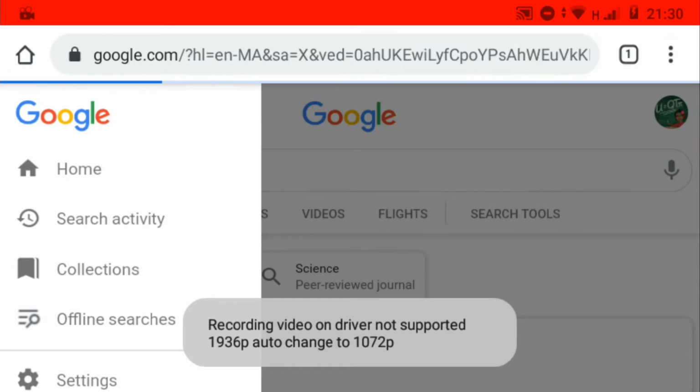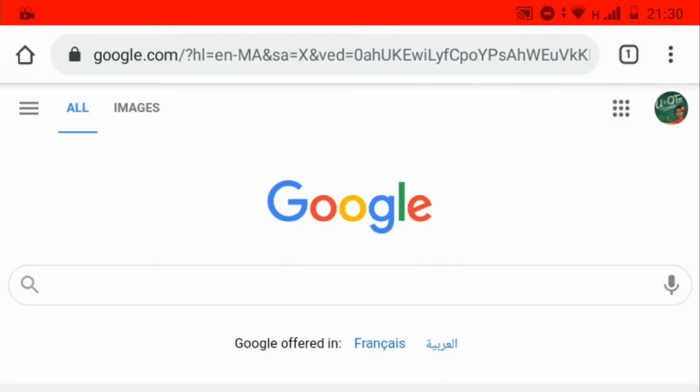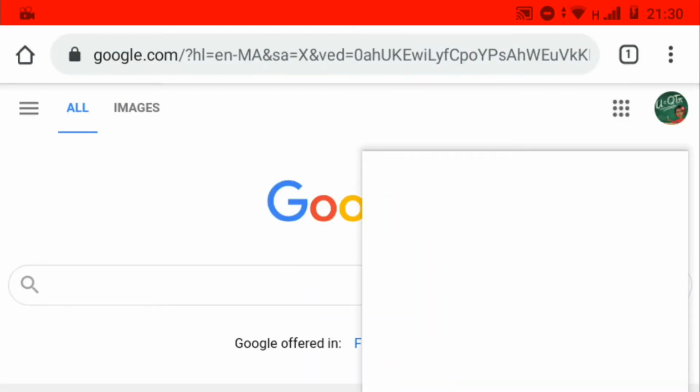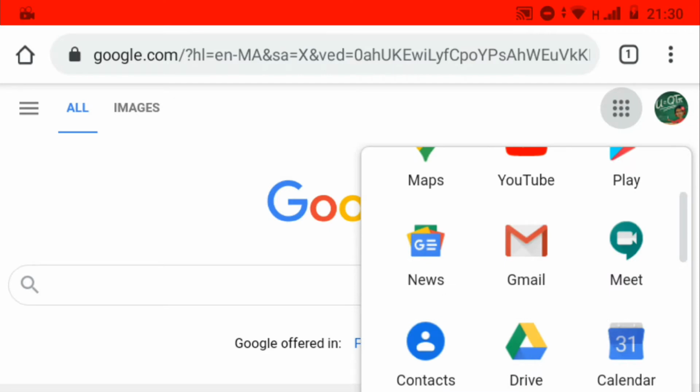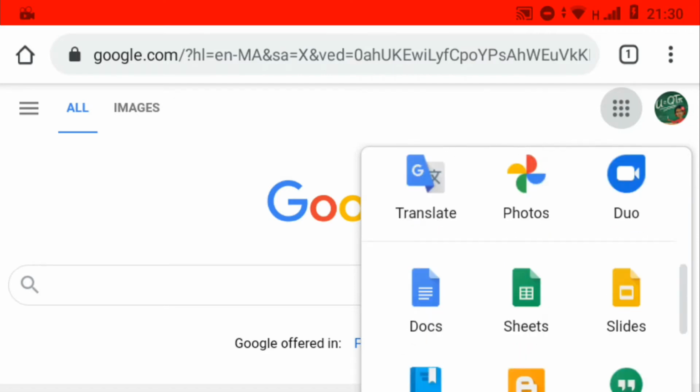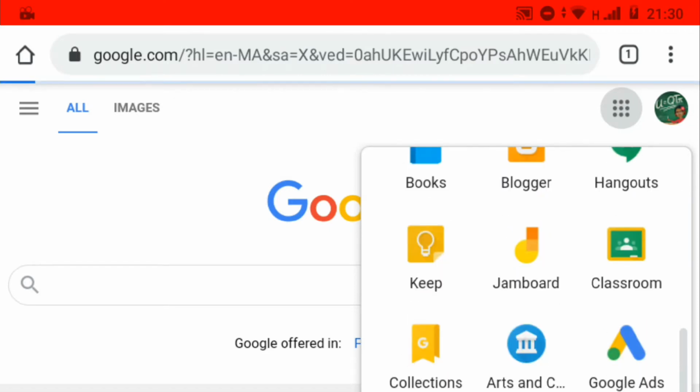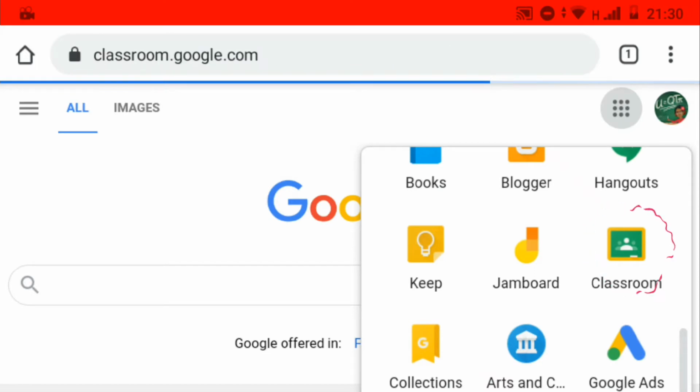Okay, so I'm going to start this tutorial by signing into my Google Classroom account. If you missed that tutorial, I'm going to leave the link in the description below. So I'm going to just search now for my Google Classroom icon. I'm going to click it, and that will take me inside of Google Classroom LMS.